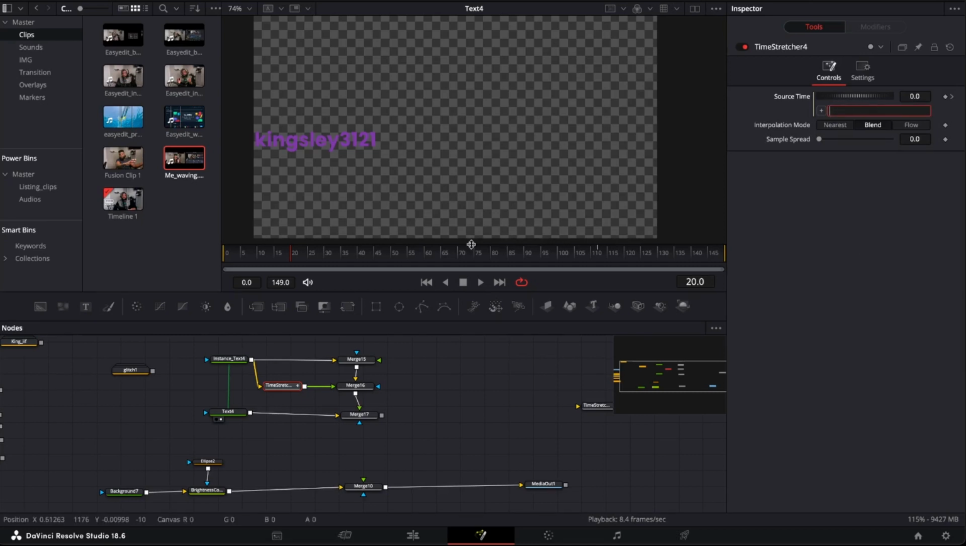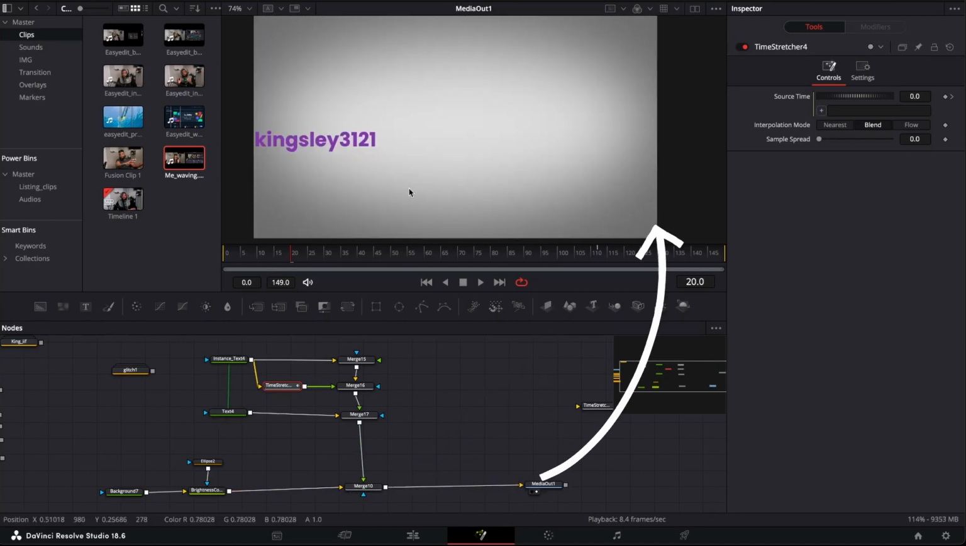Hold on, let me connect this to the background because that is looking horrible. So I'm going to connect that to the background and I'm going to put this here. All right, so now that's looking a little bit better. What we're going to do now is write an expression, and the expression is only going to be based on time frames. That's why we actually use time stretcher, right?